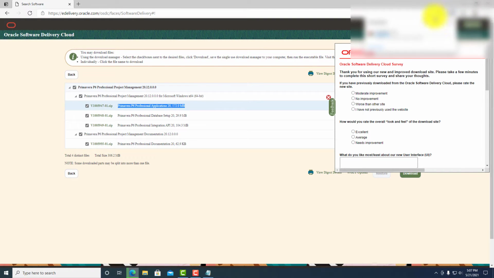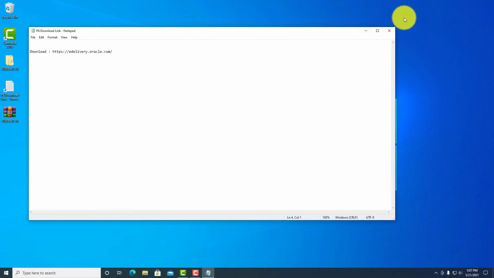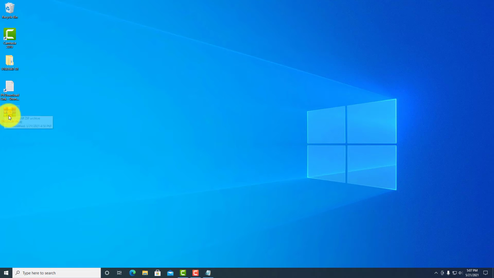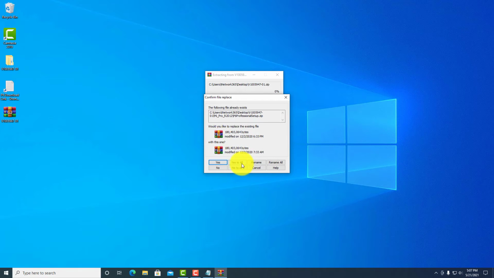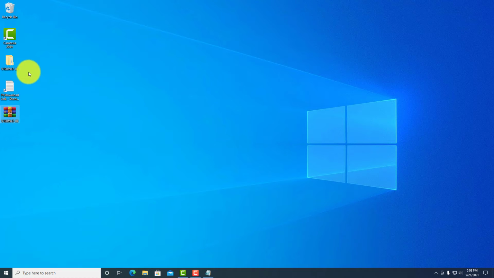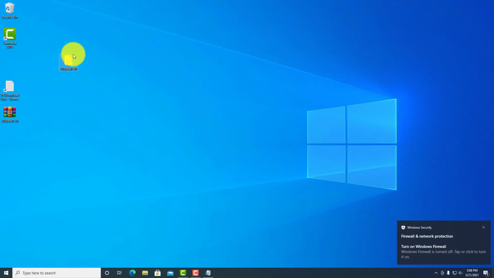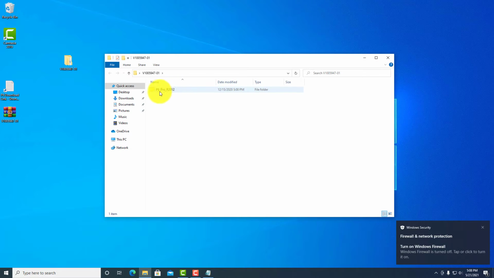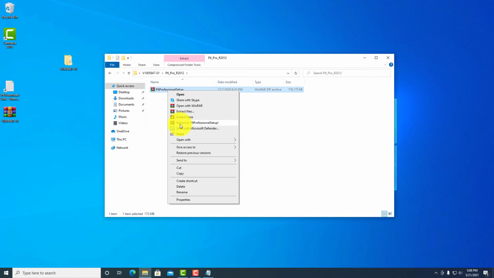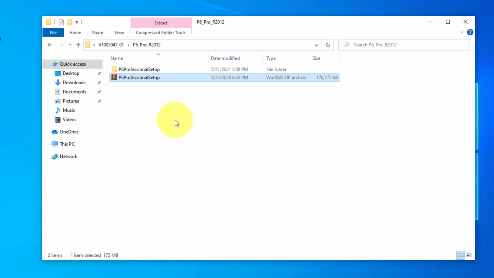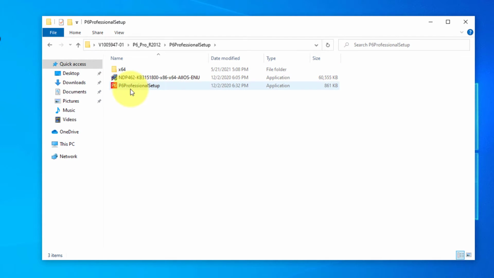Since I already downloaded, I'm going to ignore this step. This is the file which I already downloaded. I'm going to right click and extract. I have already extracted it. Once you extract the file, you can see this folder. Open this folder and you can see P6 Pro and the version. Double click this, and here once again you have to extract the WinRAR file, and this is the software, P6 Professional Setup. Double click on this.